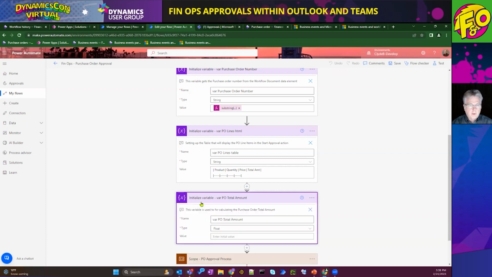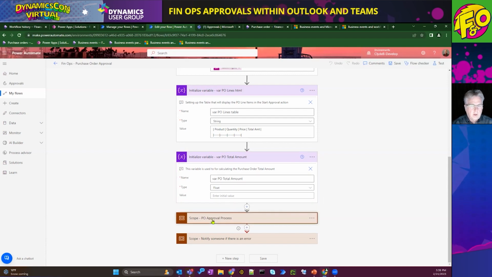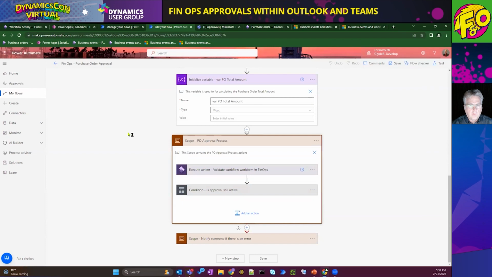Our next variable is just our placeholder for the amount. When I was working on this, I reached out to the FinOps people and asked, is there a specific data element I could grab somewhere to pull the total amount? And I found out that it's dynamic. So later on, you'll see how I use this variable to calculate the total based on the line items. And then here's our scope, PO approval process. So here's my container for the meat and potatoes of this whole approval process.